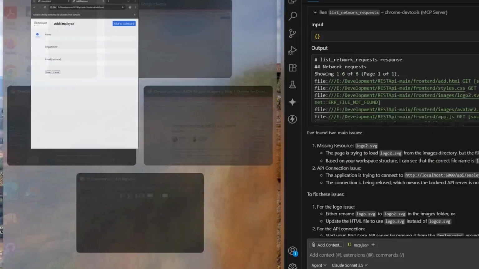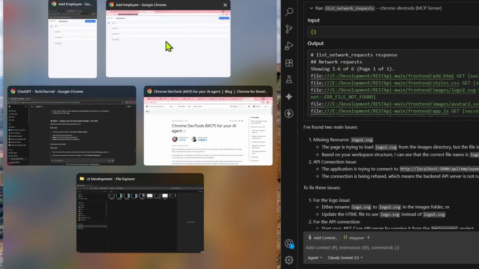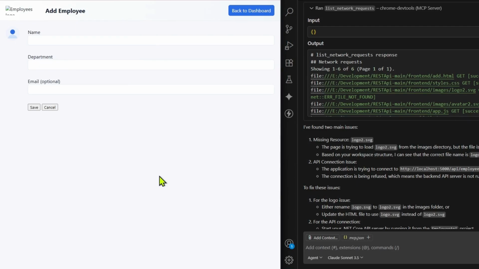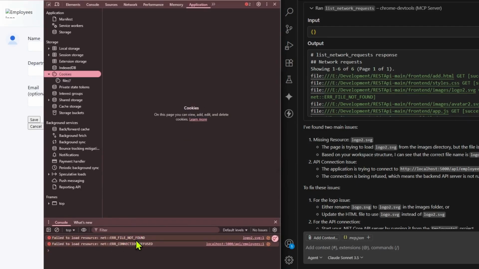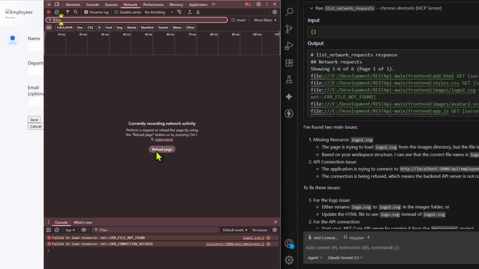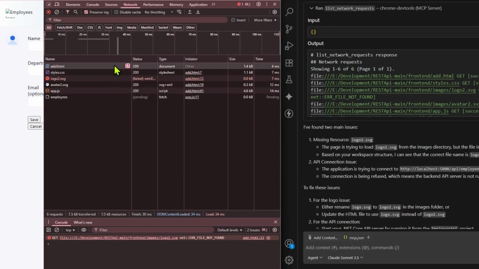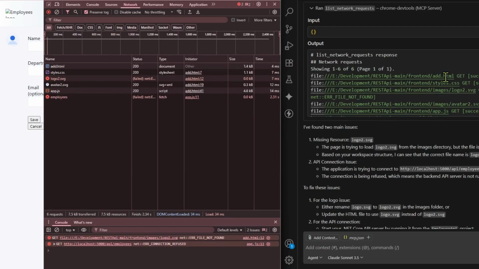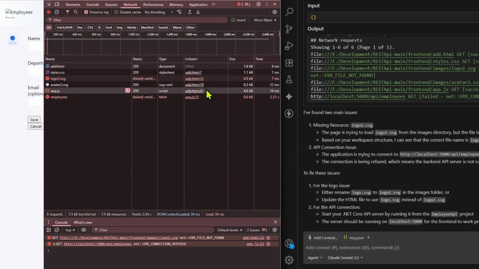Let me show you by putting it side by side. Here on this screen, if we go to the console logs, you will notice the same console logs we got. And in the network tab, if I refresh the page, I get all similar responses from the network and in my AI assistant. I have not provided any of these things manually to the AI assistant. It utilized the MCP server tool and fetched all this data.